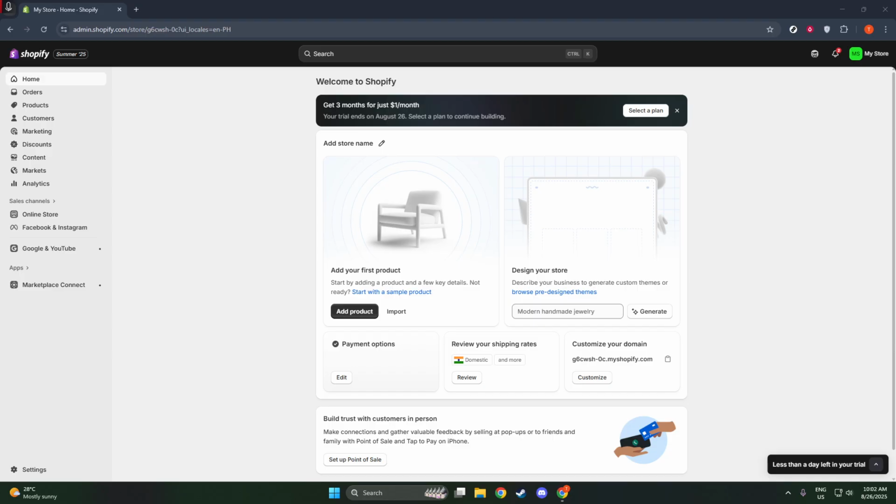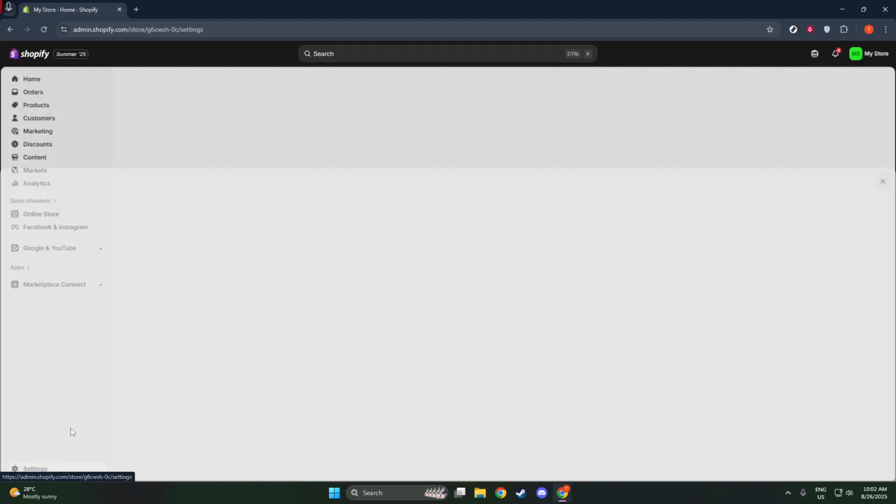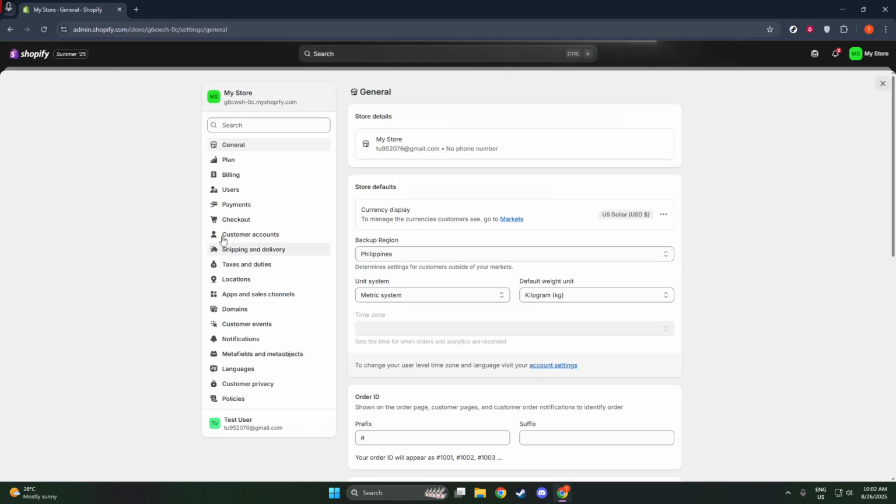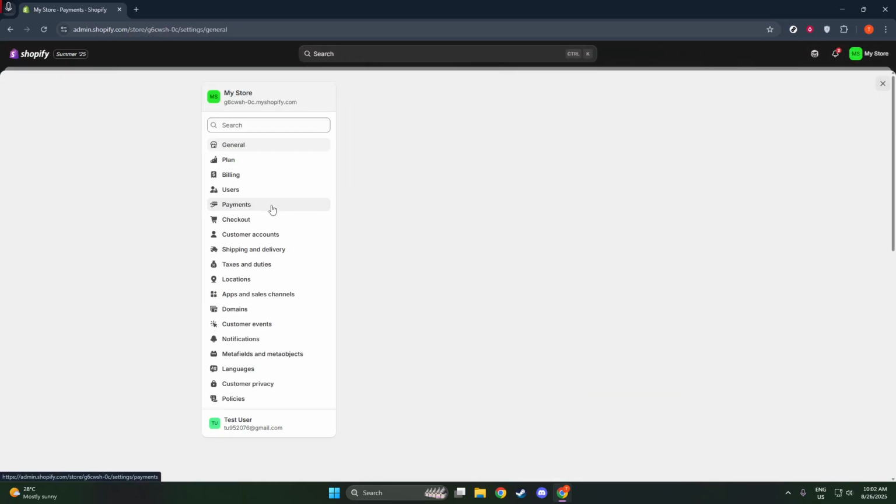So, let's dive in. First things first, you'll need to log in to your Shopify admin. This is your online hub for managing everything related to your Shopify store, from products to payments. Once you're logged in, locate the Settings section. It's often found in the bottom left corner of your dashboard. Clicking on Settings will take you to a page where you can manage all your store's configurations.